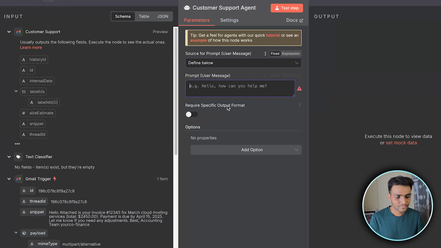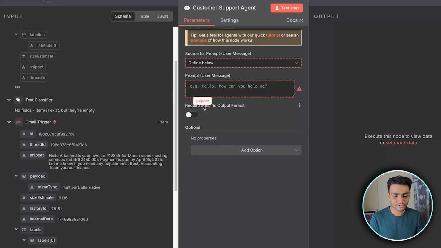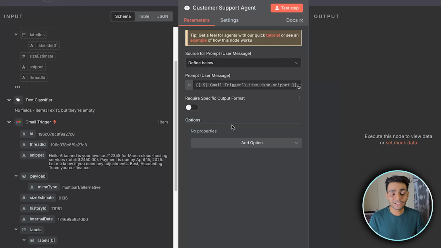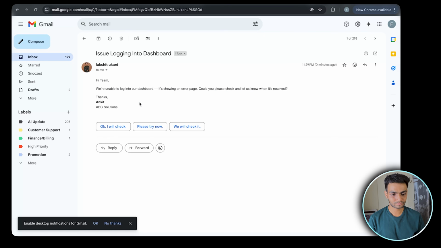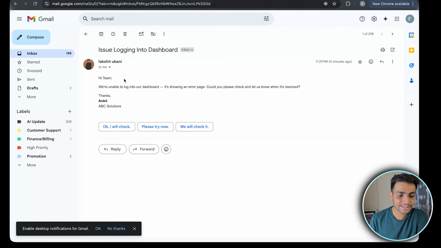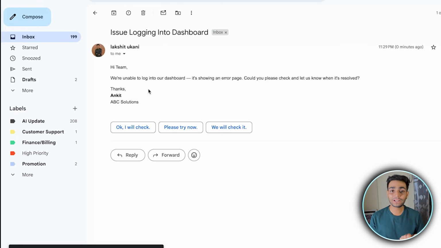We need the mail. So now let's send, we'll have the snippet part. Let's send the dummy customer support mail. So now as you can see, we have got one customer support mail. It is saying: issue logging into dashboard. Hi team, we are unable to log into your dashboard. It's showing an error page. Could you please check and let us know when it can get resolved?